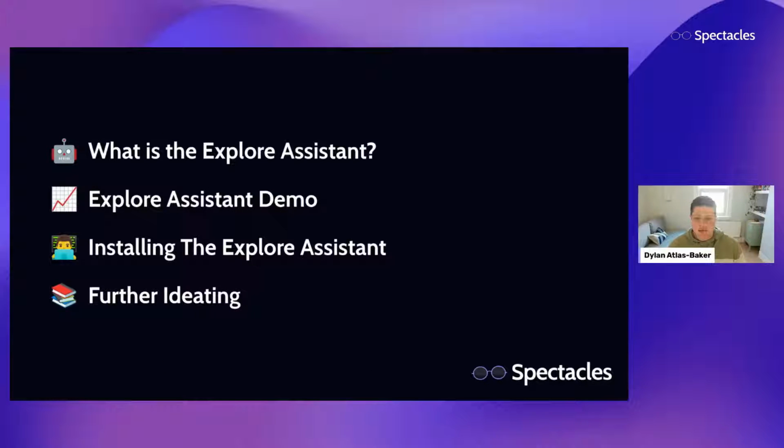So without further ado, let's jump into the core of today's presentation. What we're going to cover today is what the Explore Assistant is and is not, maybe even most importantly. We're going to jump into a demo of it. We're going to go through what it looks like to actually install this extension on your Looker instance. And then I'm just going to talk about a couple of things that people might want to think about as next steps, as they think about what deploying an LLM AI type solution on top of Looker might look like.